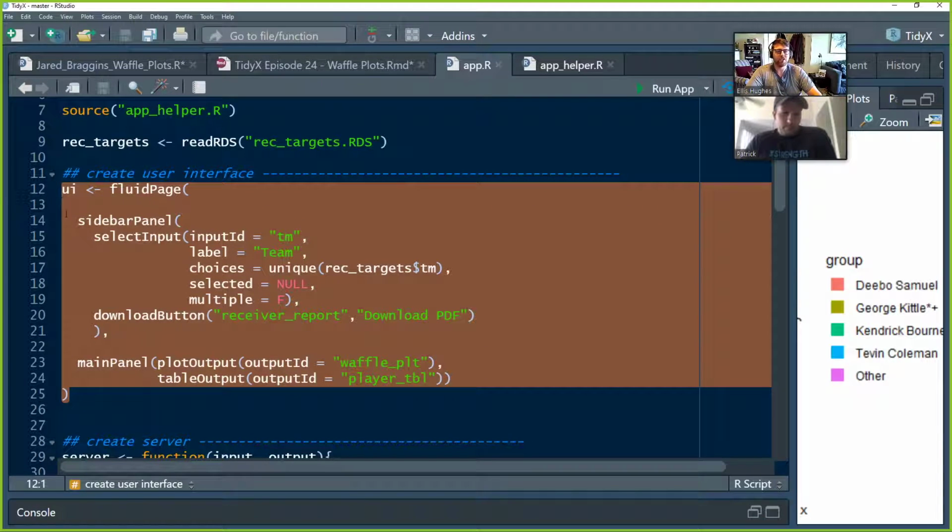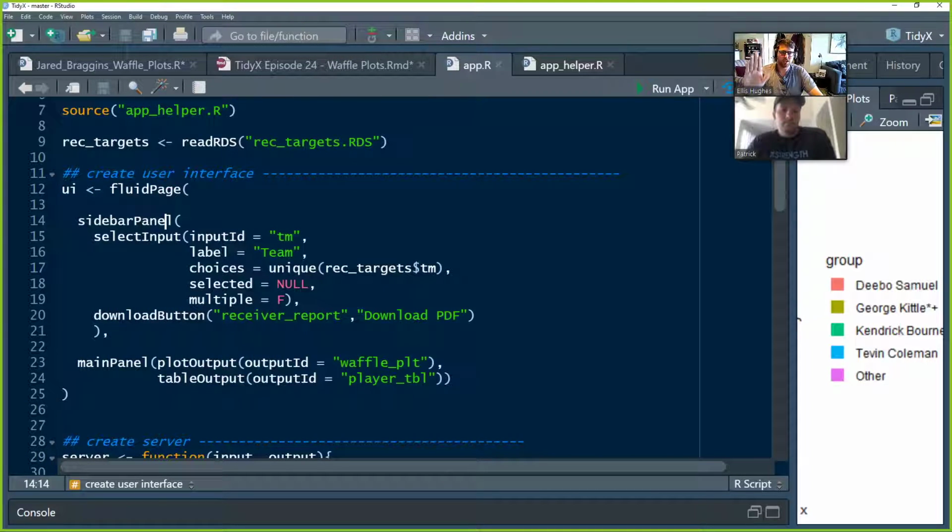Our UI is actually relatively simple in this situation here. So we've got the sidebar panel, which is going to show up on the left-hand side of the Shiny, where we're going to allow the user to select the team that they want to look at. So that's how we're organizing it. So the input ID, which is going to be used on the server side, is TM for team. We're going to set the label so it's going to show up above the selector as team. The choices that the user has are going to be the unique teams that exist, so all 32 teams. We're not going to pre-select one, and they cannot select multiple teams. So we haven't set it up to do that. If we wanted to, we could have.